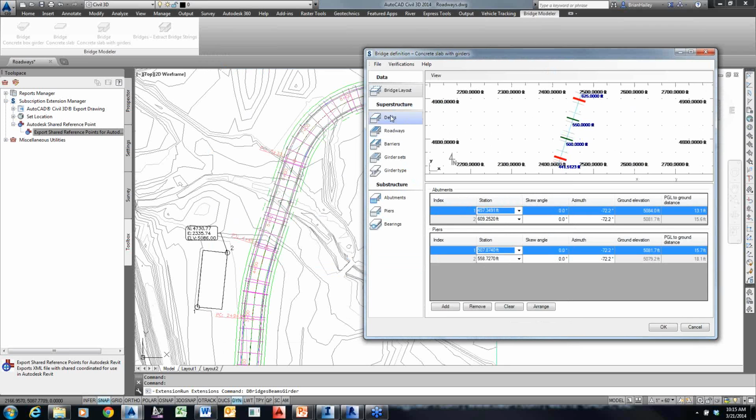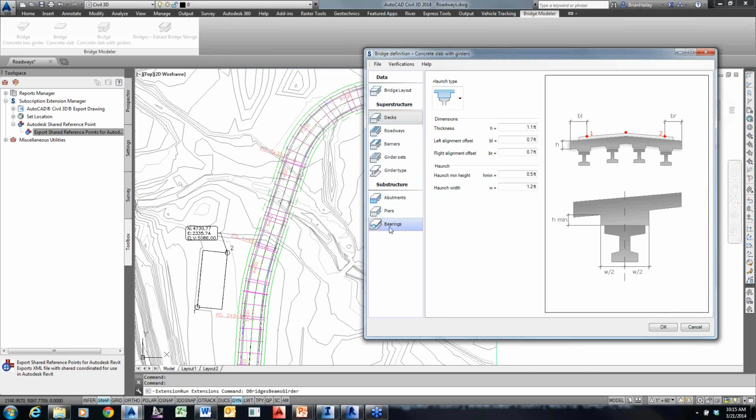And then you just start walking through the different parts of the bridge. How do you want the bridge to look? So I've got the decks. This is going to be the top piece of the deck. How thick do I want the asphalt to be? I can put in some offsets left and right. I can put in the haunch heights. I can also change the haunch type. As you can see, as I make changes to the haunch type, the graphics down here change, showing me the different pieces or the different configurations and dimensions.